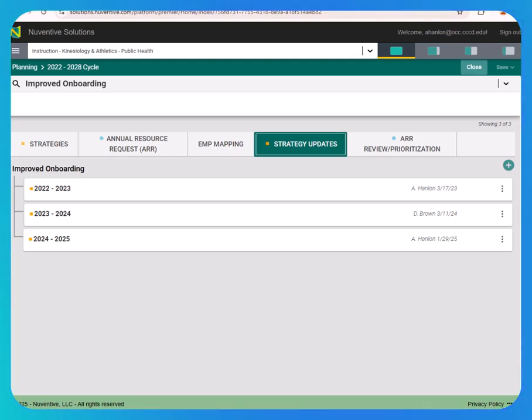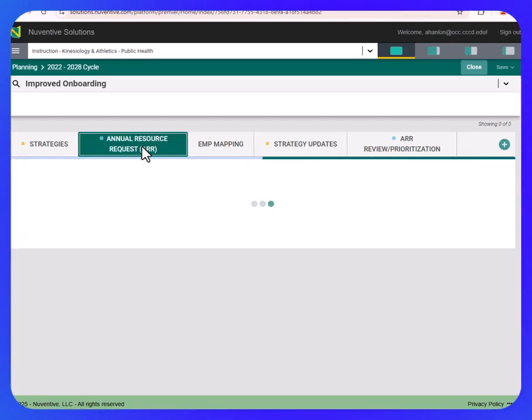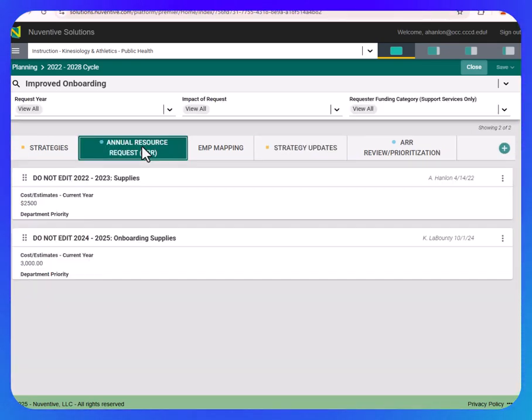What you need to do is click on the annual resource request to create a new ARR that's tied to the planning strategy. Please note that an ARR submitted without first completing the strategy update may result in the wing not prioritizing that ARR. This means that the ARR will not be moved forward for funding consideration.